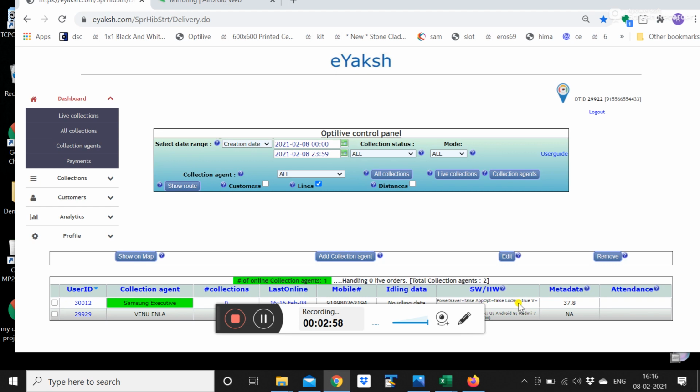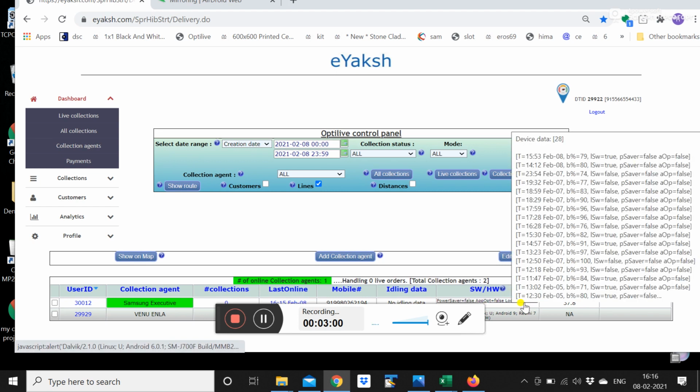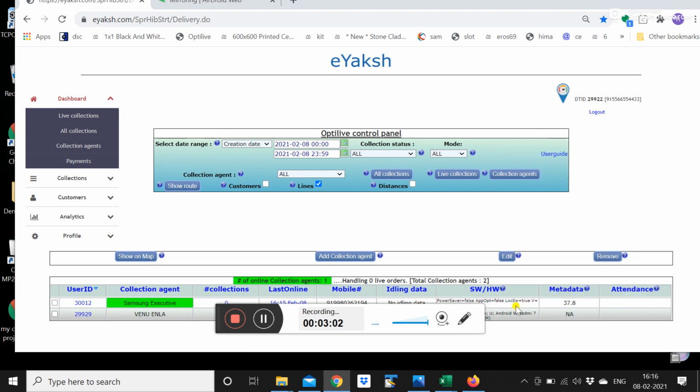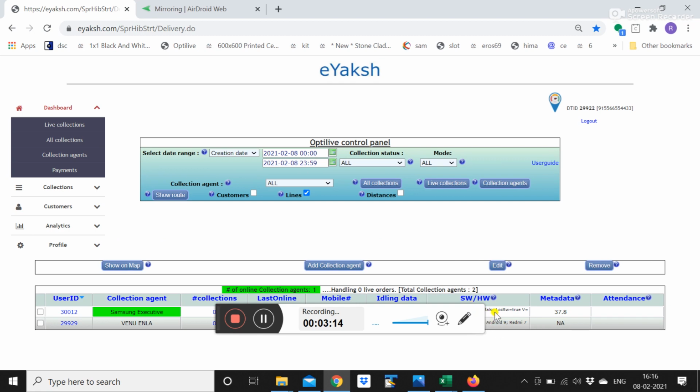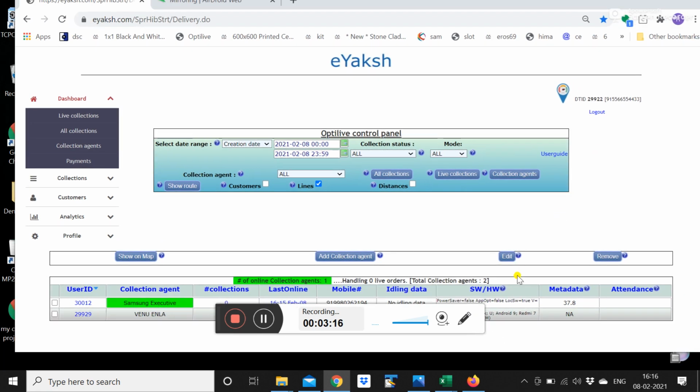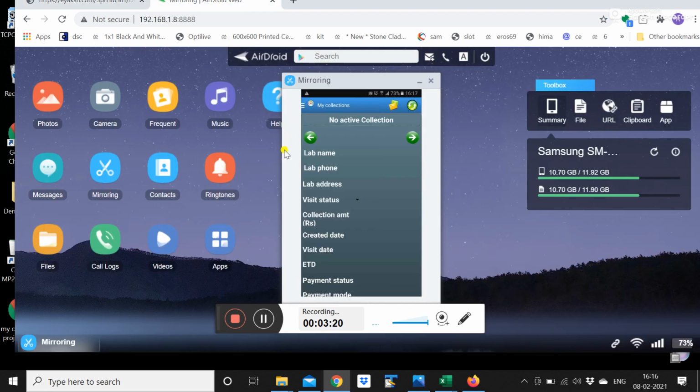So you can see that the location switch has to be on for you to see where they have gone, their location in the field. And there is something called a battery percentage. The battery percentage here is showing as 74%. Let's check on the phlebo's mobile. You can see it is actually 73%.